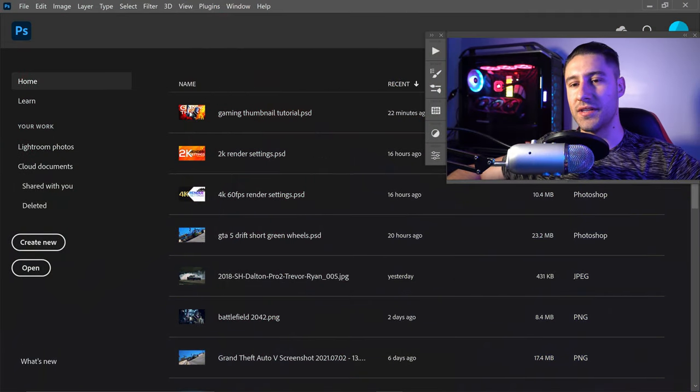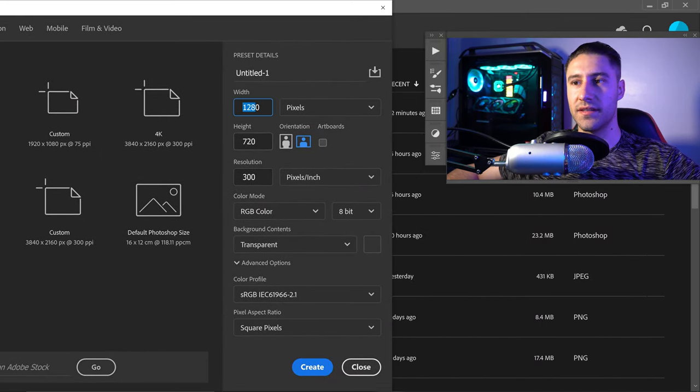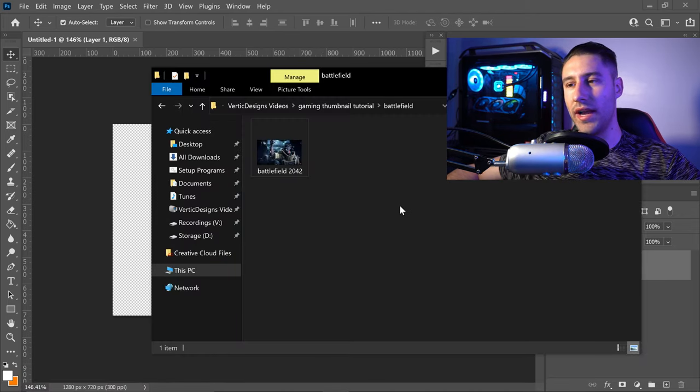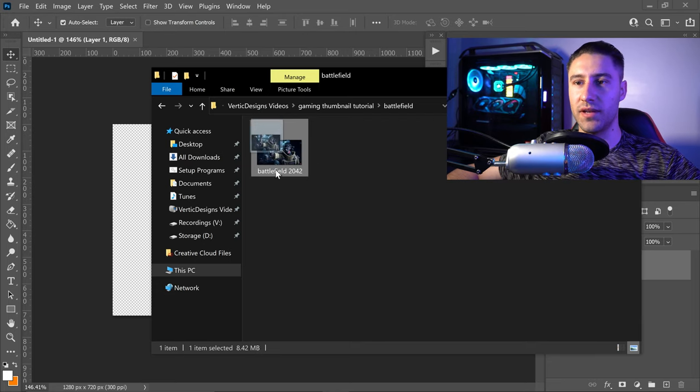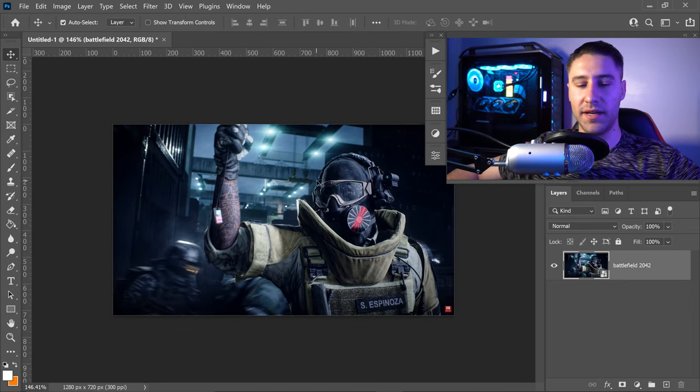So just like always, we're going to get ourselves a fresh new project, and in here you want to set it to 1280x720. Go ahead and make it transparent and press create. You want to get yourself a screenshot or anything related to the game that we can use for the thumbnail. For example, I have here a screenshot from Battlefield 2042, and you pretty much want to left click and drag this into Photoshop. You want to double left click to apply it.